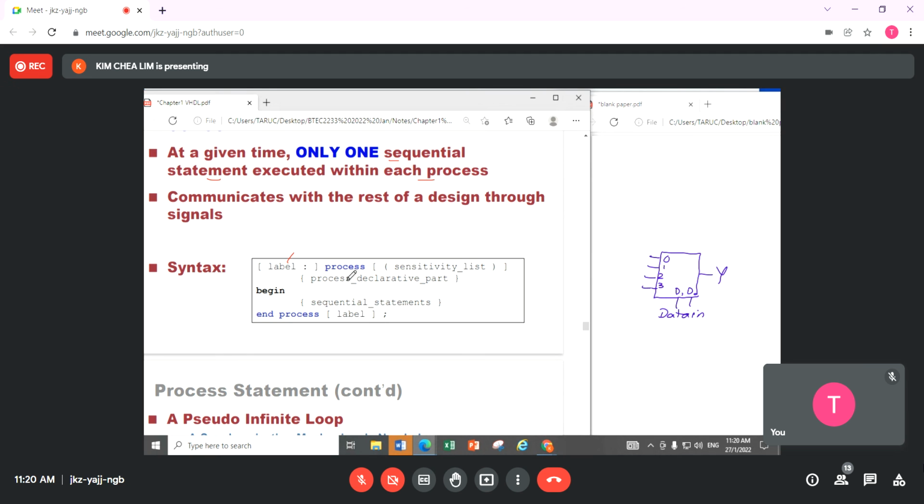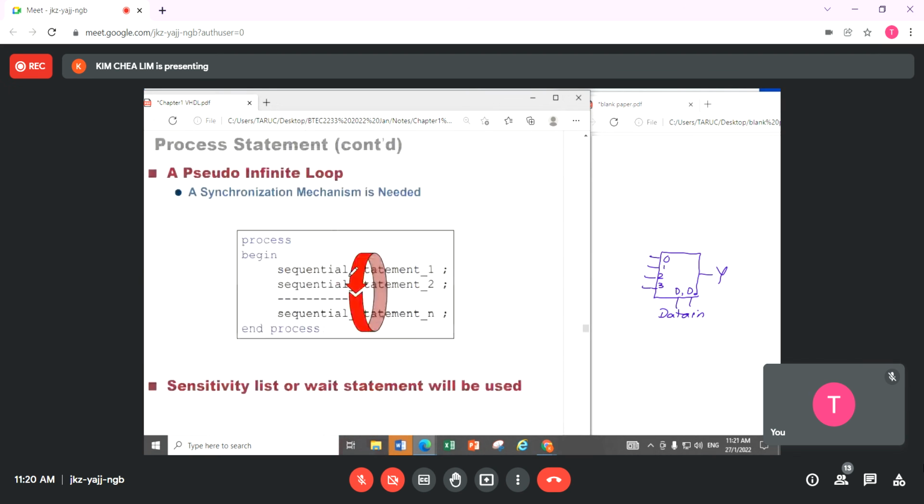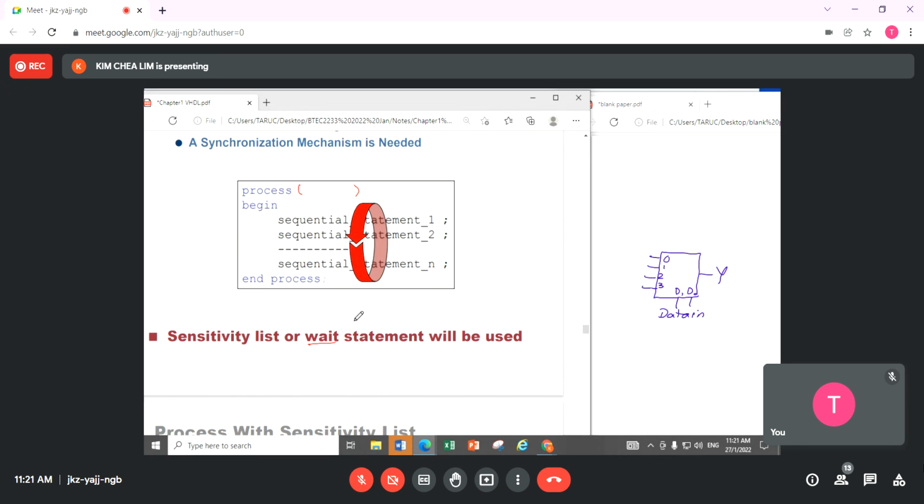We will look at it in more detail later. Since there is no end here, we call it a pseudo infinite loop. When you are responding to a sensitivity input element, this will run and output the value. Whether I put in the sensitivity list or not depends on whether I'm using the if statement or the wait statement. We see that at the bottom here.